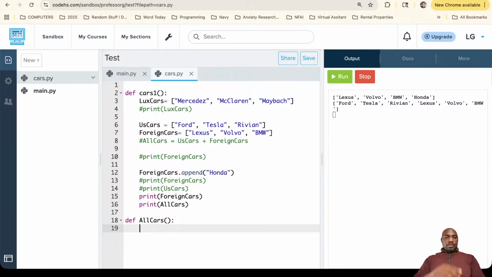So now someone says, well, go back and include it. I did include it. I did foreign cars dot append dot Honda, so that would have added it here. So yes, if I would have just gone to foreign cars and added Honda here, comma, Honda, it would have shown up.